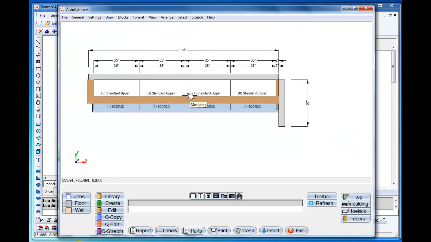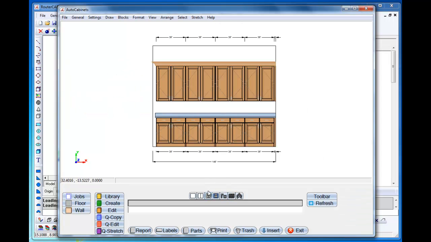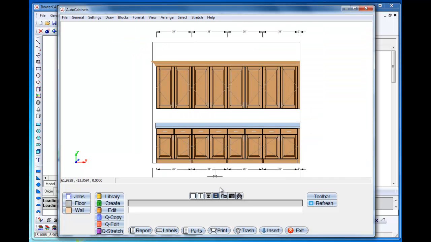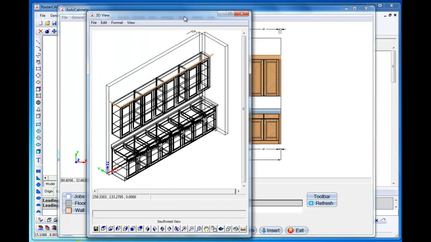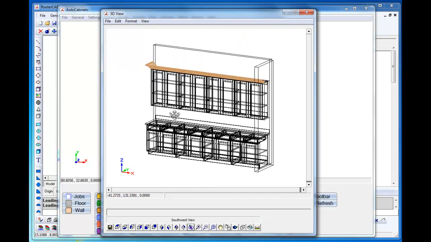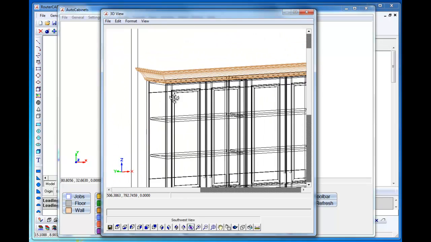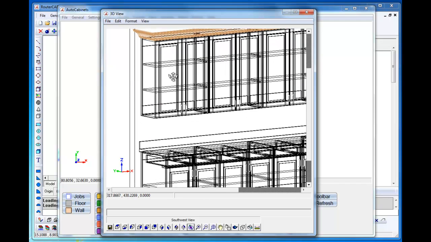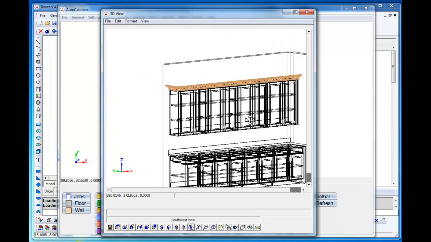So already we have our crown moldings, our cabinets, our 3D is done. Get it in any view you want. You can actually see all the cabinet details, the shelves. This is the wireframe 3D. The shelves, all the drawer components, hardware, all that stuff is there.